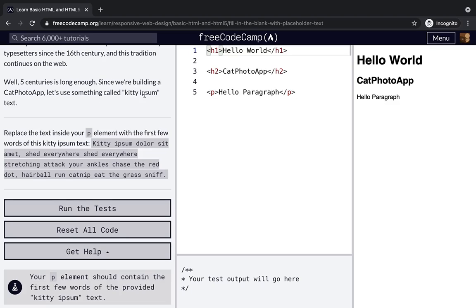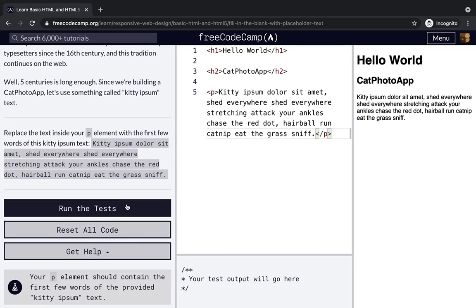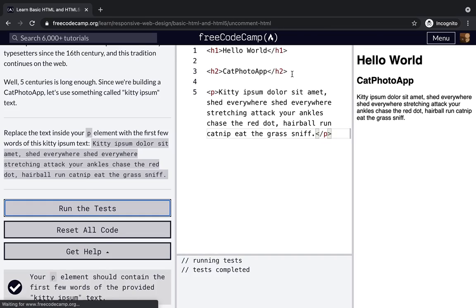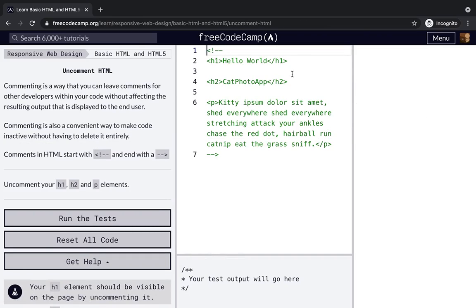Let's use something called kitty ipsum text. Replace the text inside your p with the first few words of the kitty ipsum text. Okay, so I will be cheating here. I will copy this and we have to paste that in the paragraph. All right. Great. 14% is complete. We are there.